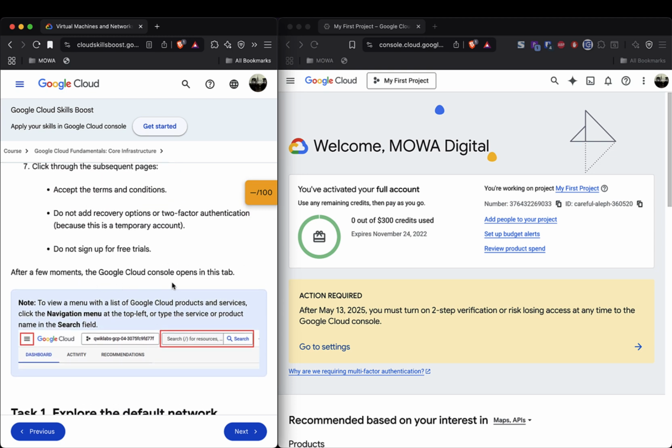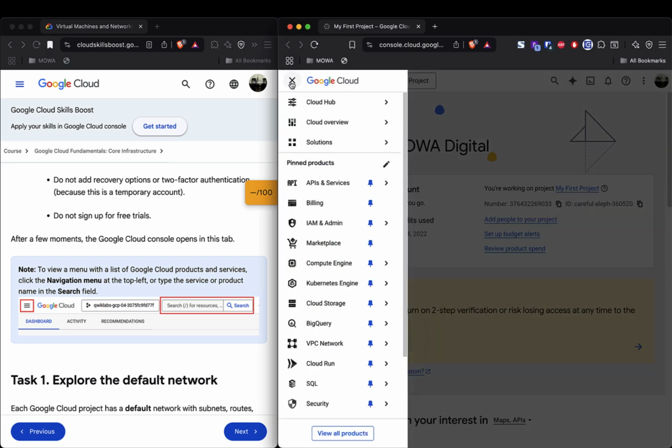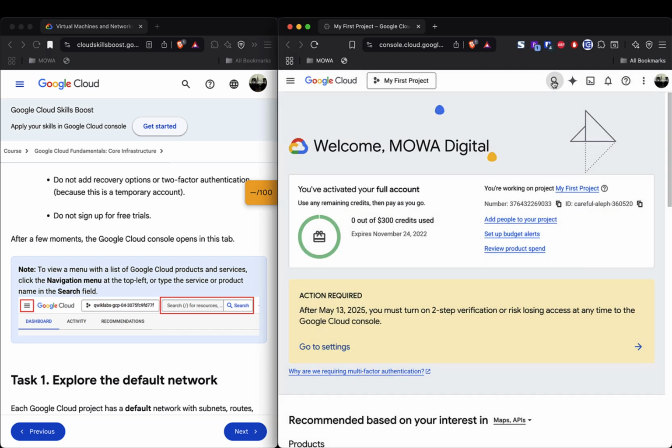After signing in to Google Cloud, it opens in this tab. Note, to view a menu with the list of Google Cloud products and services, click on the navigation menu on the left. Or type the service or product in the search field. Okay, you can do it here, or you can do it here.